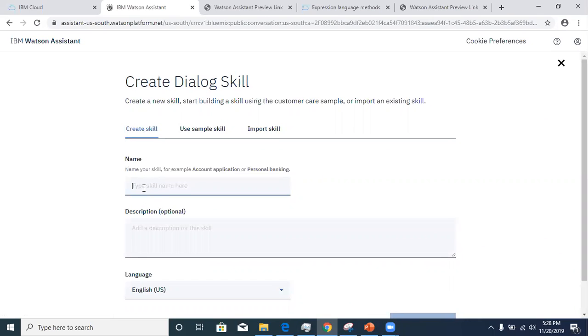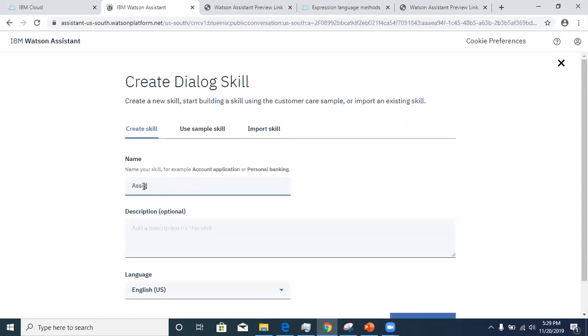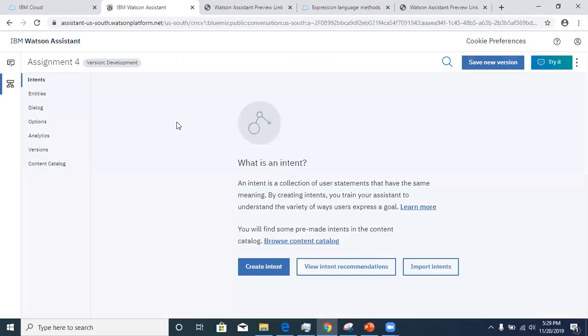Then you're going to name it, right? You want the name to be descriptive. I'm going to put assignment 4 for right now, but you want it to be something that describes the purpose of your chatbot. You don't want it to be generic, right? And then you're going to create dialogue skill. It will create an empty one. This is how you're going to start, right?